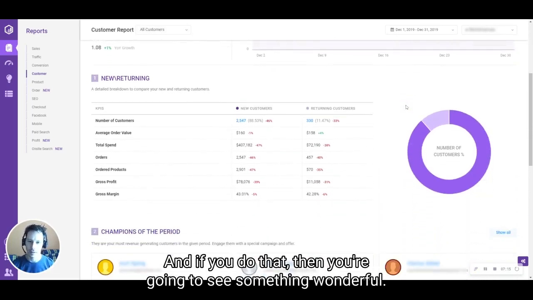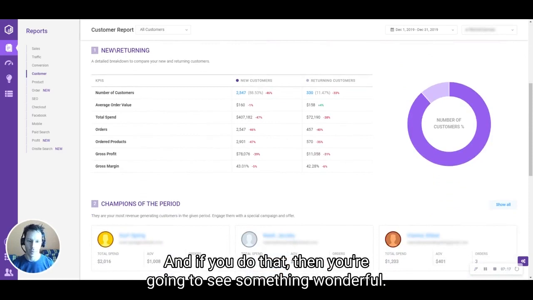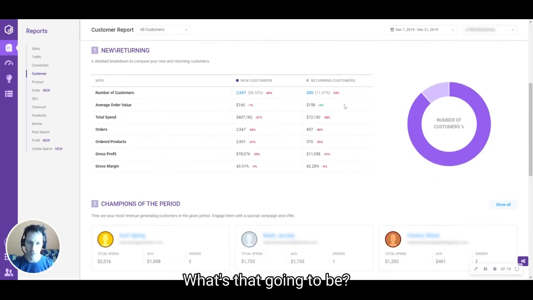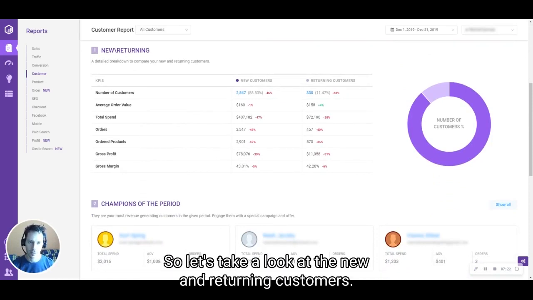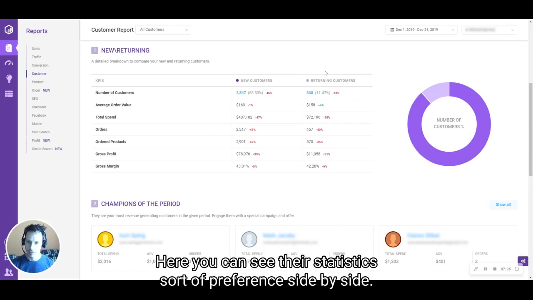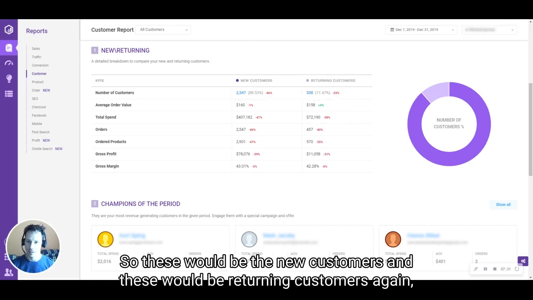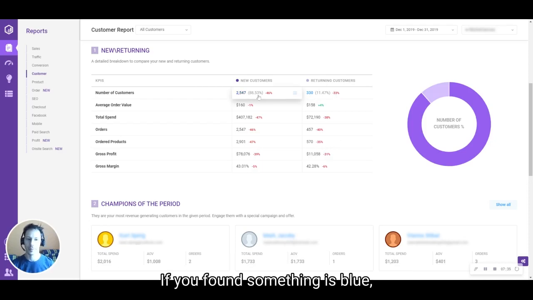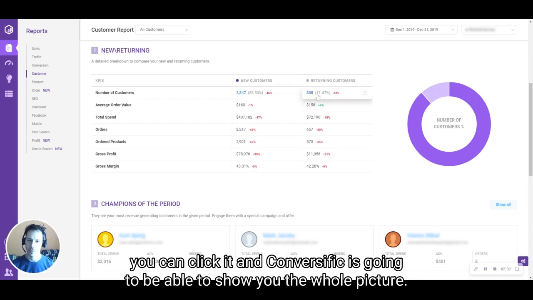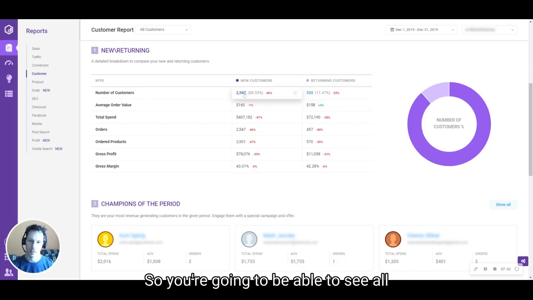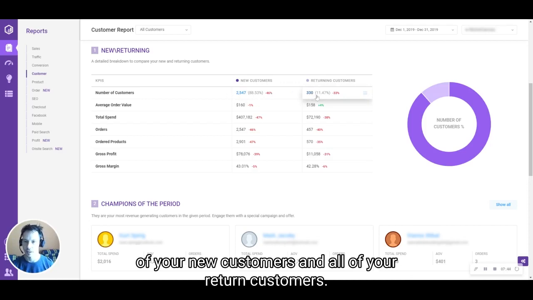And if you do that, then you're going to see something wonderful. What's that going to be? So let's take a look at the new and returning customers. Here you can see their statistics or the performance side by side. So these would be the new customers and these would be returning customers. Again, when something is in blue, you can click it and Conversific is going to show you the whole picture. So you're going to be able to see all of your new customers and all of your return customers.